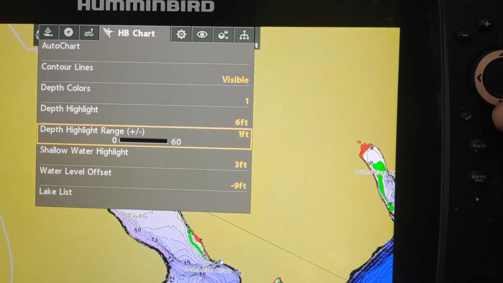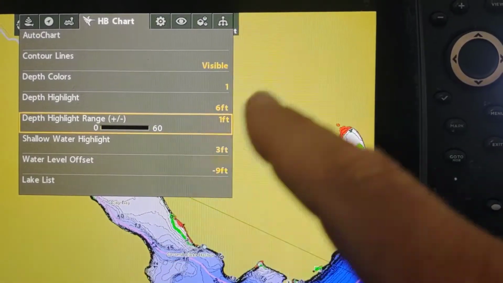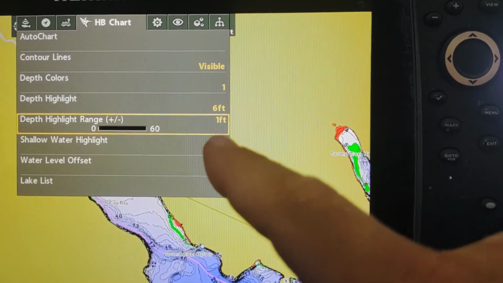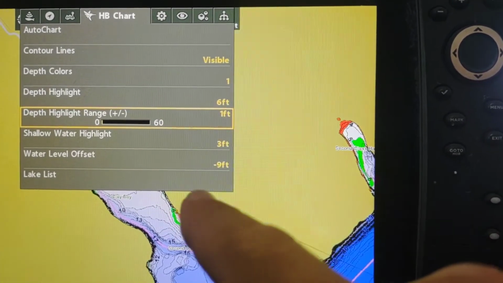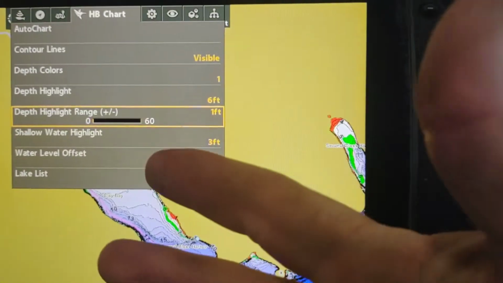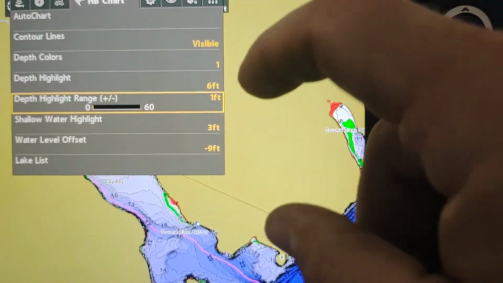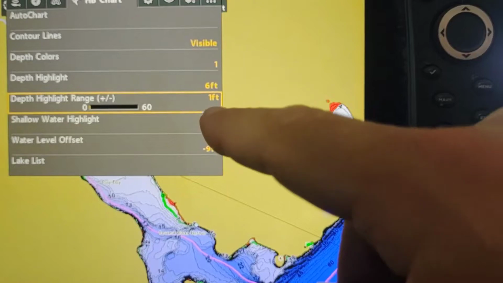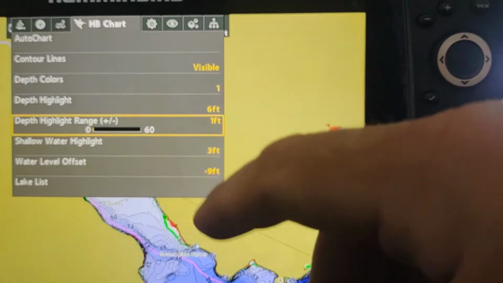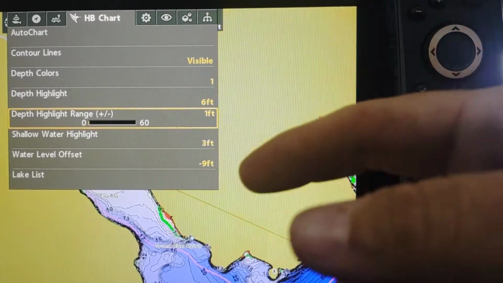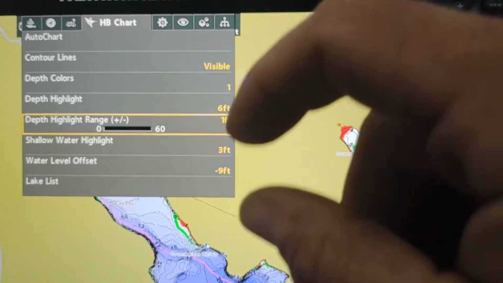All right, now down here is where you got your highlight range, and you can go up to 60. And this is plus and minus. So I've got mine on 1 foot on the highlight range. This is 6 foot plus 1 and minus 1. So you're actually going to see 5 to 7 foot. That depth range of 5, 6, 7 foot water is going to show up green, because that 1 represents your highlight range. You see that little plus and minus there? 7 foot is 1 above, 5 foot is 1 below 6.